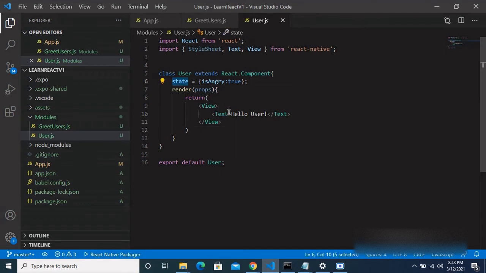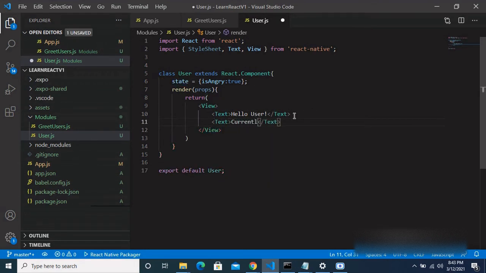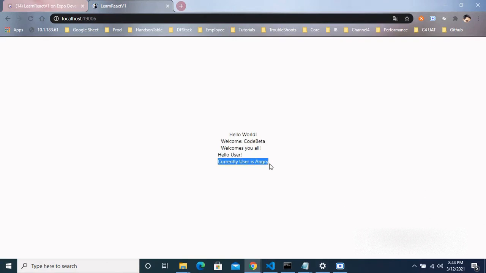We'll create a text where we will write 'currently the user is', and the user's emotion, which will come from the state. So we will manage a state, and based on some button click event, we will maintain the user state, the user emotions. So currently the user is angry.